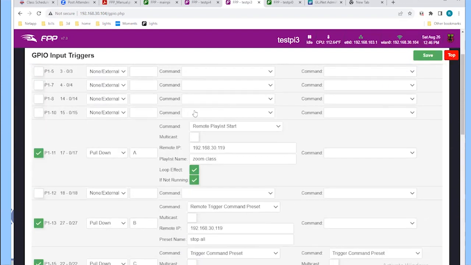Even though this is a remote FPP, I'm going to remotely start the playlist on this IP address, which is my main Pi. I'm going to start the playlist called Zoom class. I'm going to loop that playlist indefinitely until I manually stop it. And I'm only going to call that if it's not running. So if I push this button over and over again, it's not going to restart the playlist, restart the playlist, restart the playlist. That's why I always use that if not running. So if I push that button and the playlist Zoom class is already running, it's just going to do nothing.